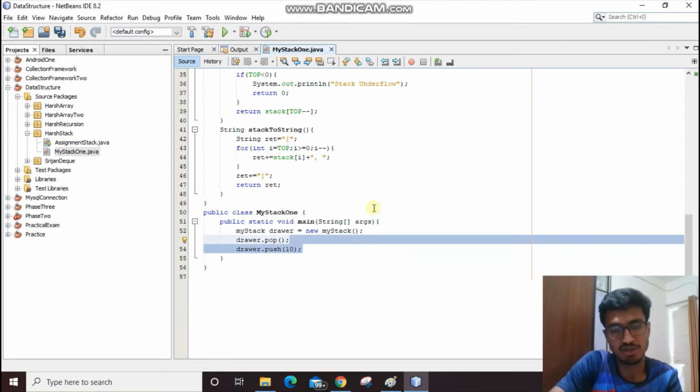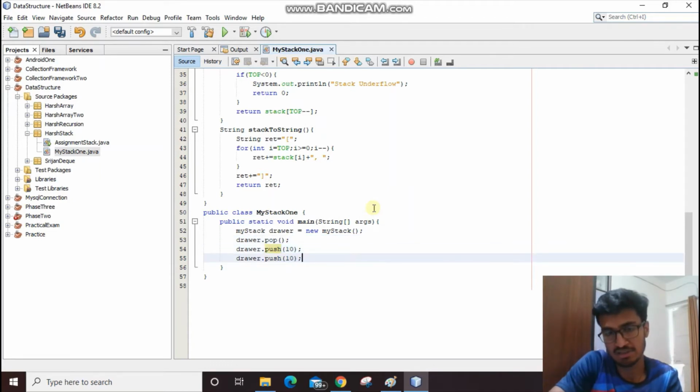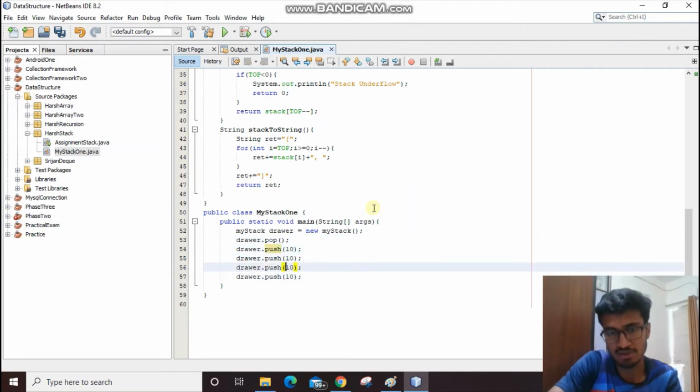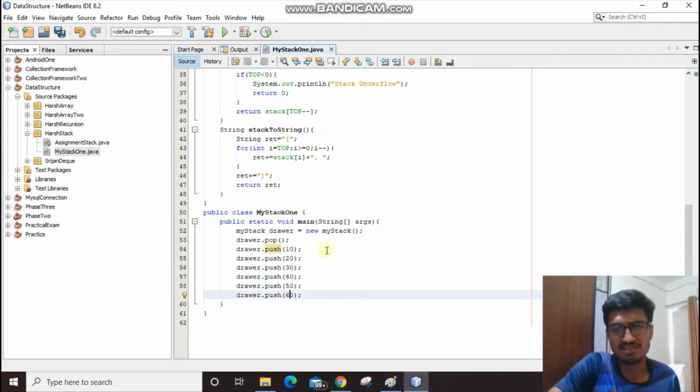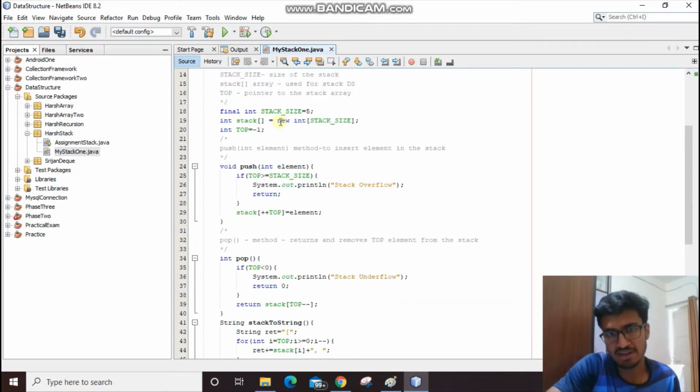So drawer dot push, and let's push 10 here. We are pushing 10 first, so 10 will be at the 0th index. Let's push some more elements. I'm pushing 20, 30, 40, and then let's push 50 and 60 also. So we can see that I'm pushing 6 elements while we have the size as 5 only. So I'm checking if this overflow condition is also working or not.